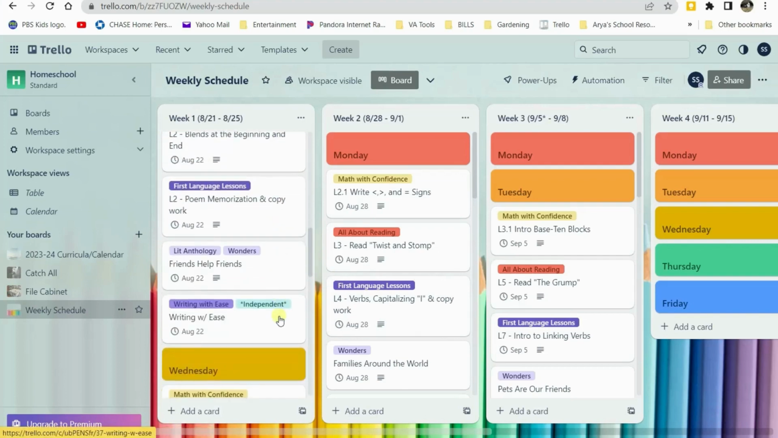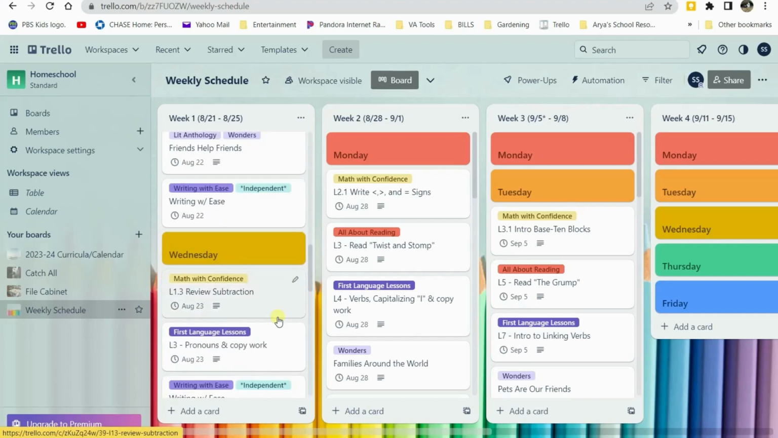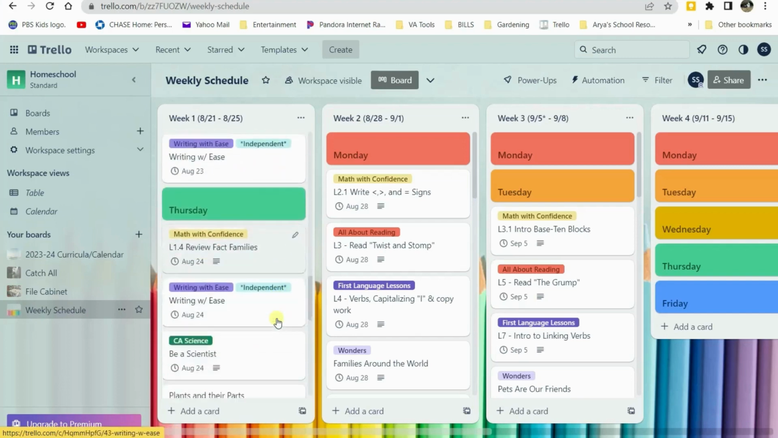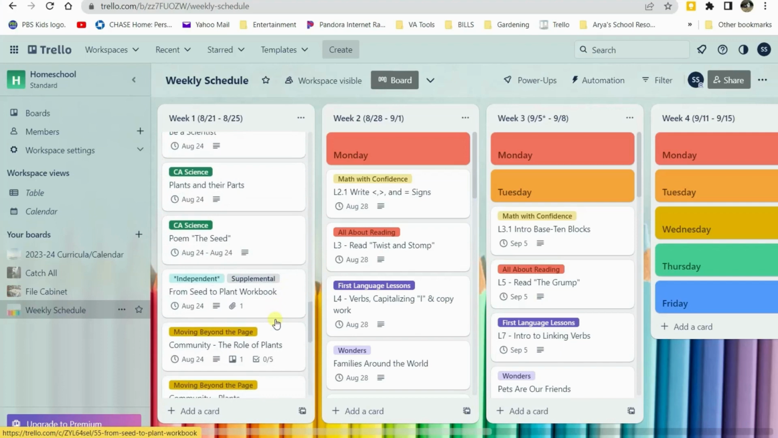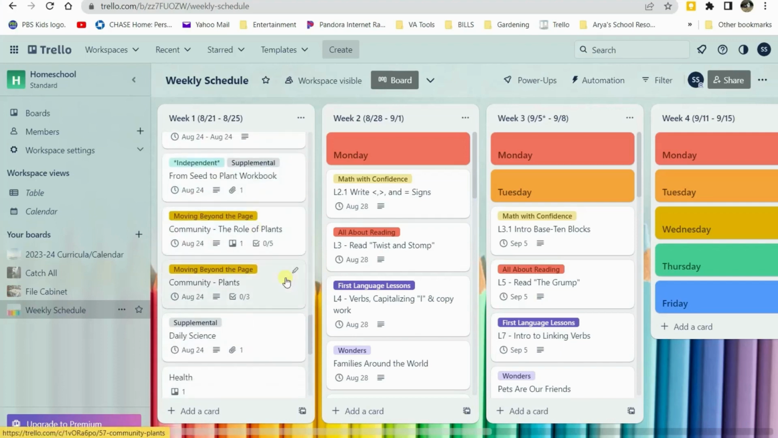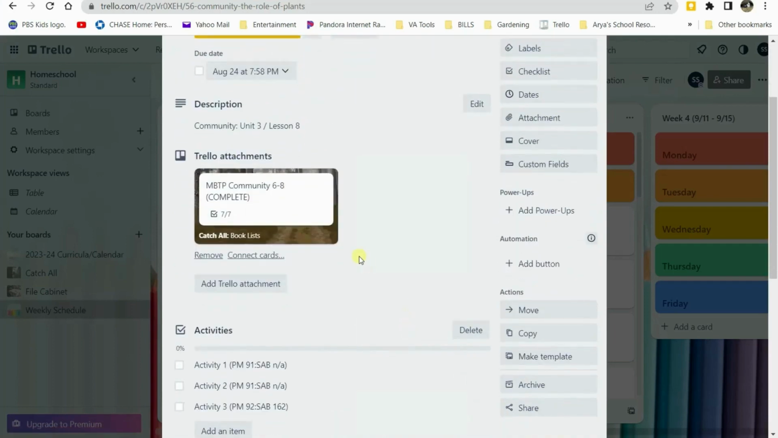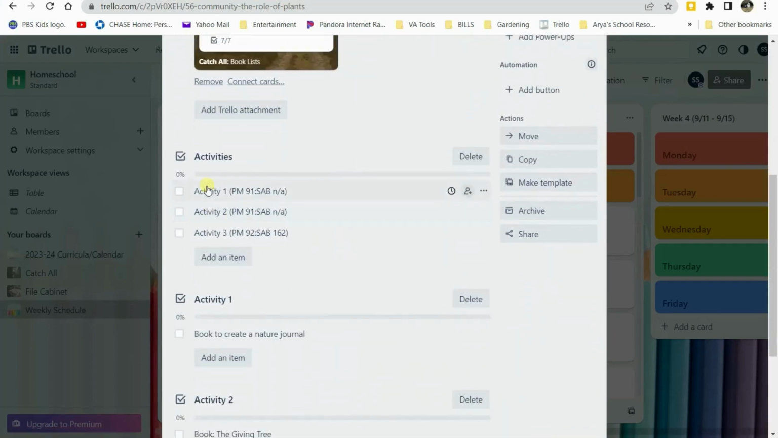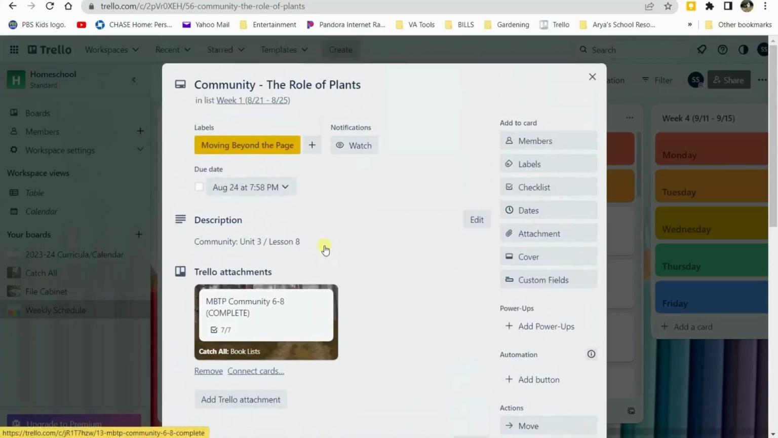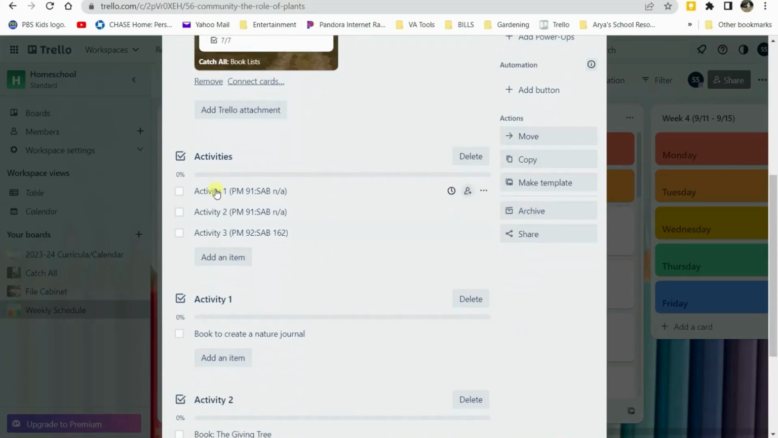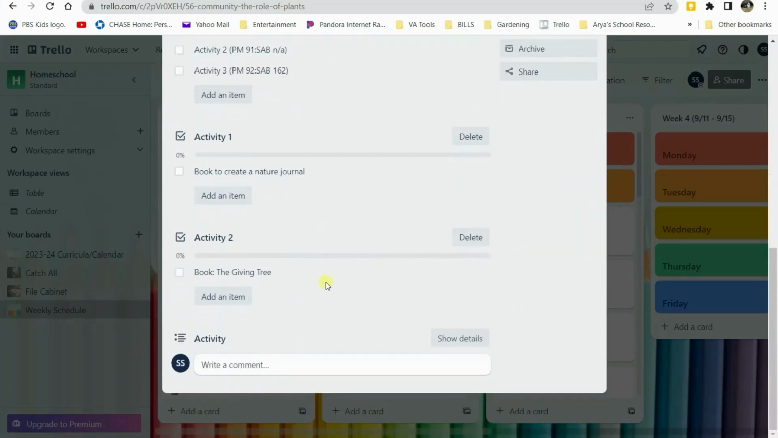Within the cards, it varies on whatever the subject is. Some cards, it will just be a title. Some cards, like Moving Beyond the Page, there's a lot more to it. I have the book list attached to this card, and then I have the activities that I wanted to do out of this section of Moving Beyond the Page, so I can check them off as they get done.